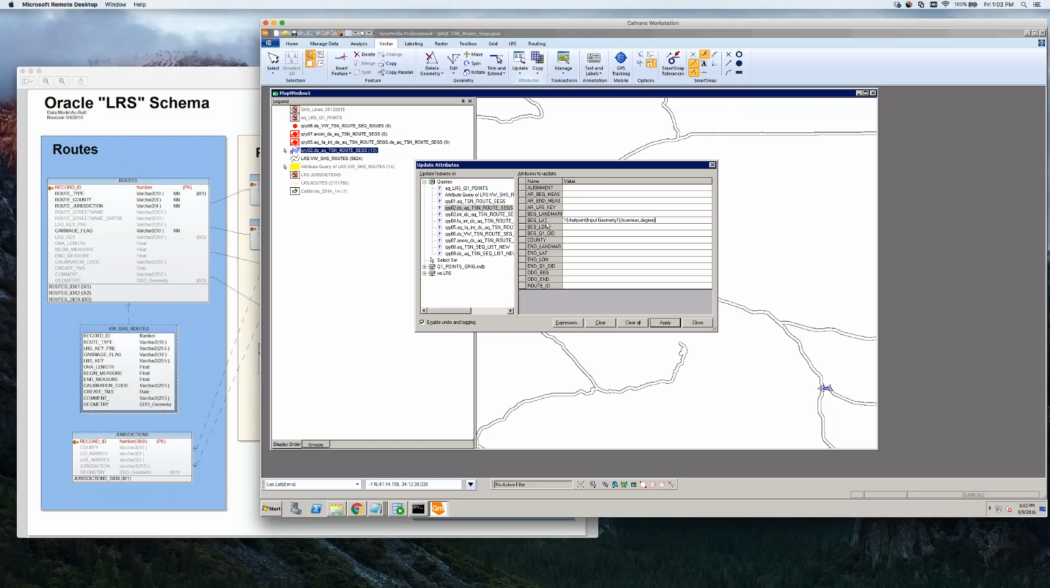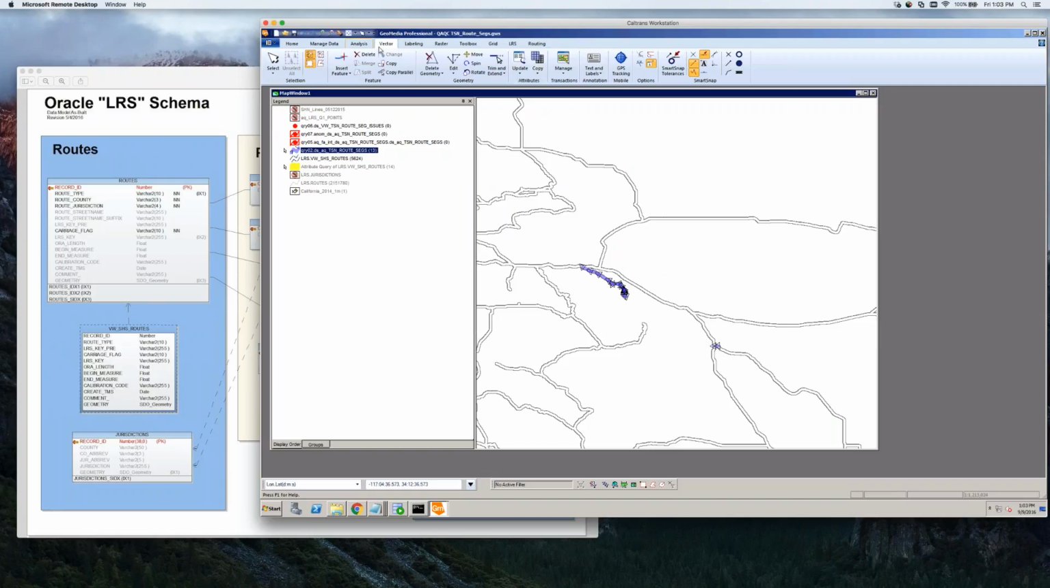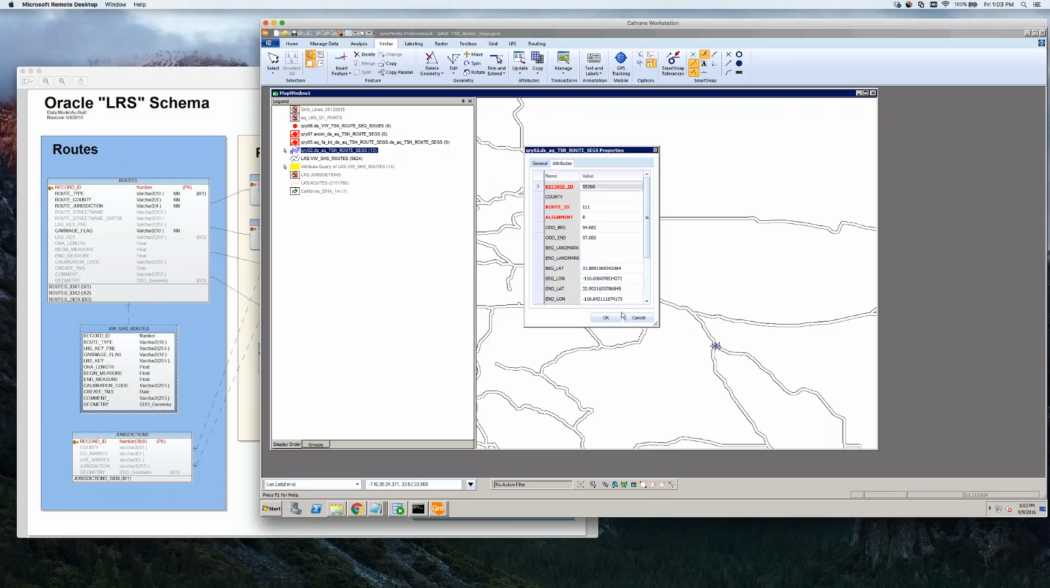Is that right, Tim? Lat is Y? Yes. Okay. All right, done. So now when we look at these, they've got begin and end lat longs.